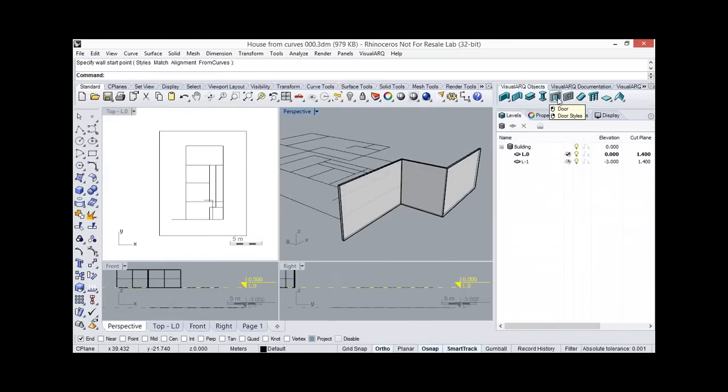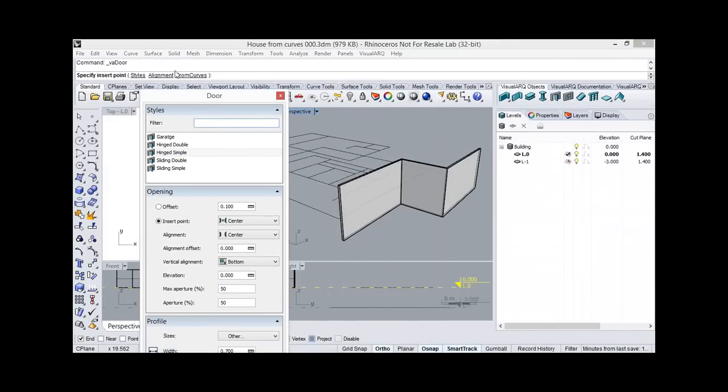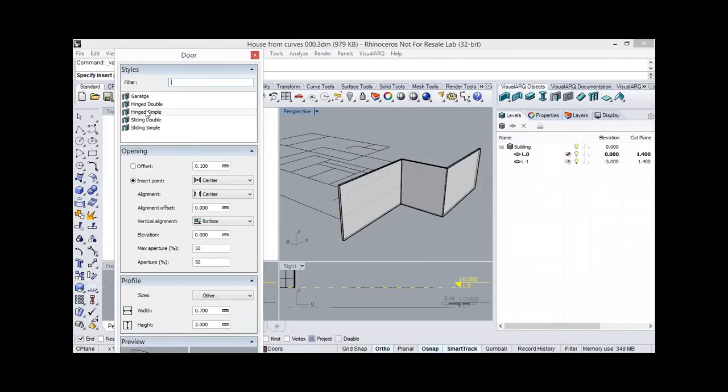We can insert now the door. We have a list of existing door styles, and we just have to pick one, choose an insertion option, set some dimensions, and just insert the door inside the wall.